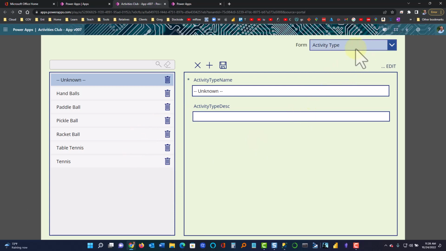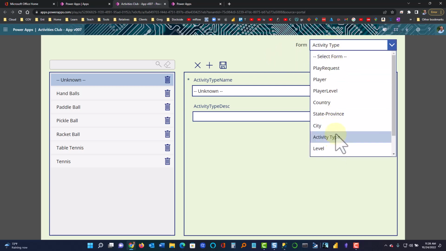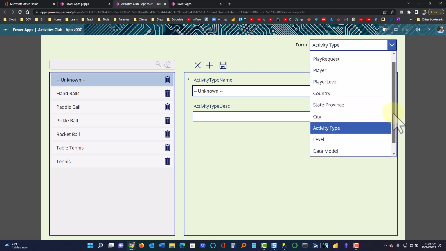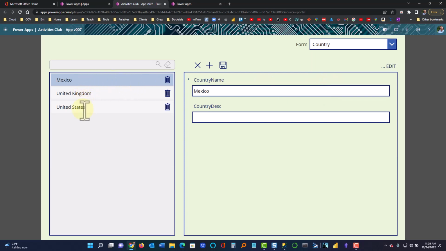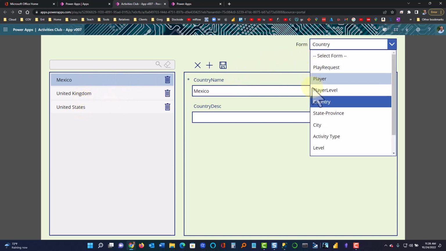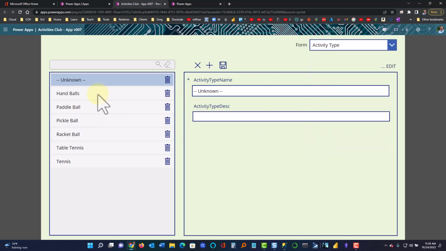Some similarities. So here, I'm just calling them forms. And basically these are all input and maintenance forms, okay? If I want to see the country, as you see, Mexico, United Kingdom. If I want to see activity type, we're talking about handball or handball. Let's change that. Save. Okay. Description's not too good. So click on the save button, and now it's corrected, right?